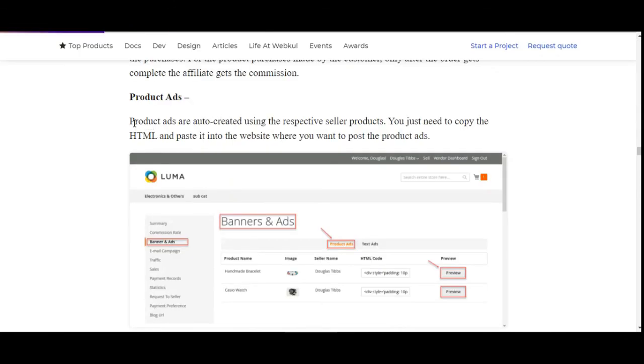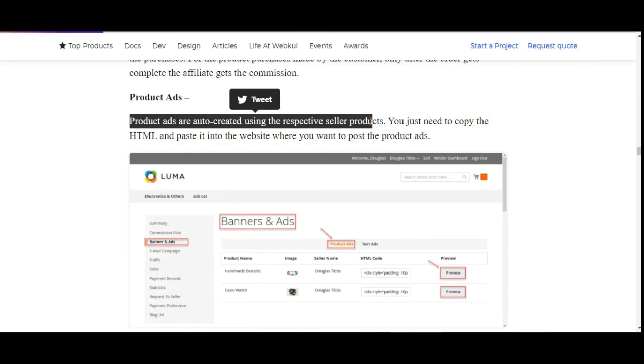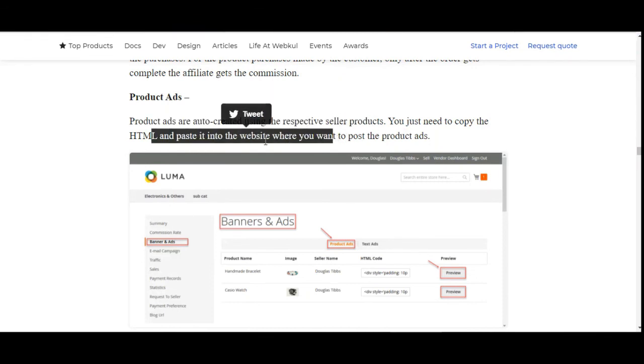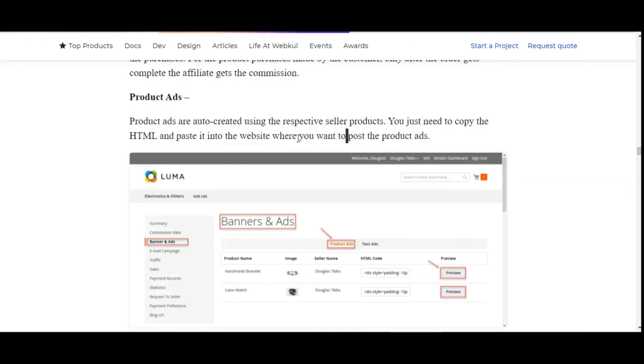And lastly you just need to choose the product set. So basically the product ads are automatically created using their respective seller's product. You just need to copy the HTML code and paste it into your website or the blog where you want to post the products there.